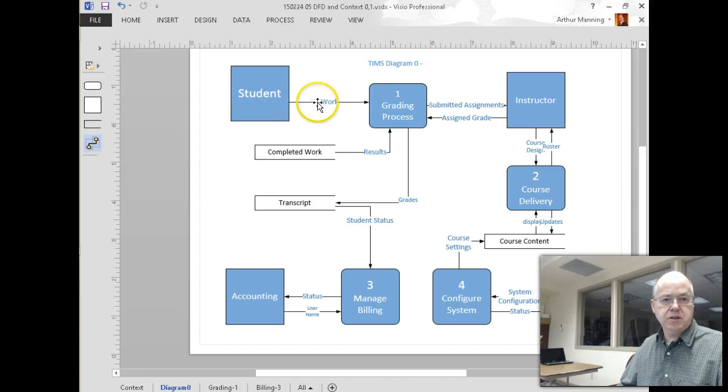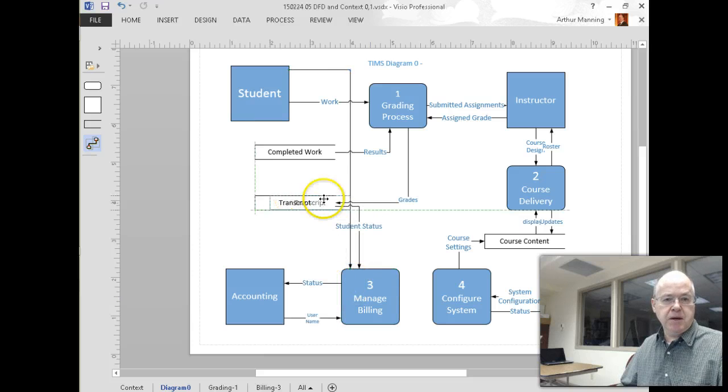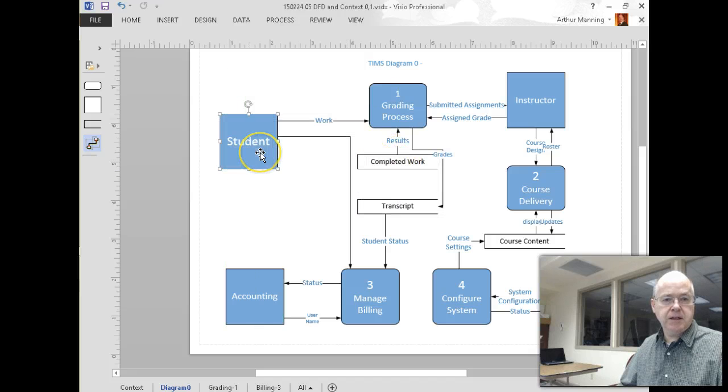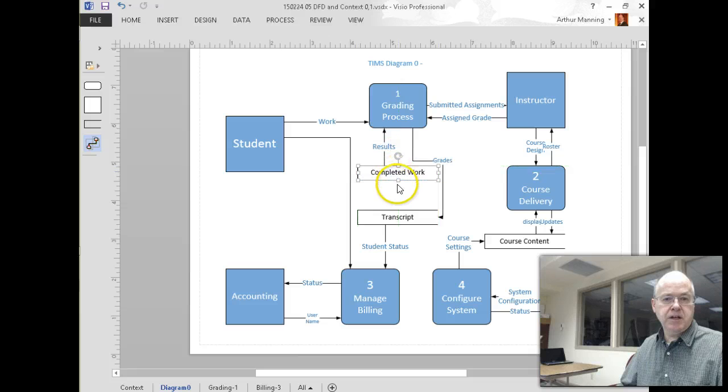Not only do they produce work, but they send payments to billing. So I could think, well, yeah, let's have the student be allowed to interact with the billing process, making payments. And we could adjust our main data flow, our main context, to show, yes, the student interacts with a billing process of sorts. And Visio made it easy for me to come and update that. And now the student can interact with billing.